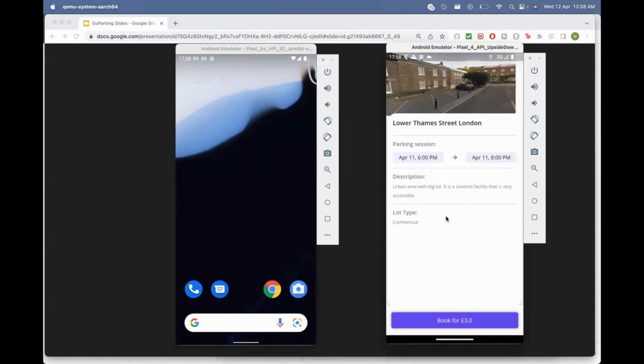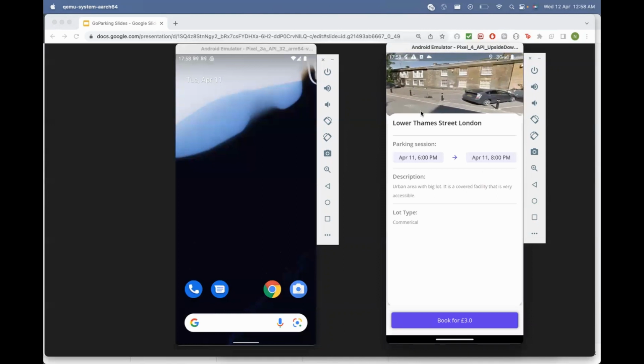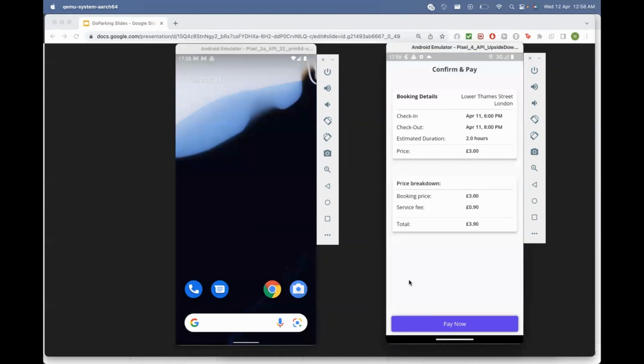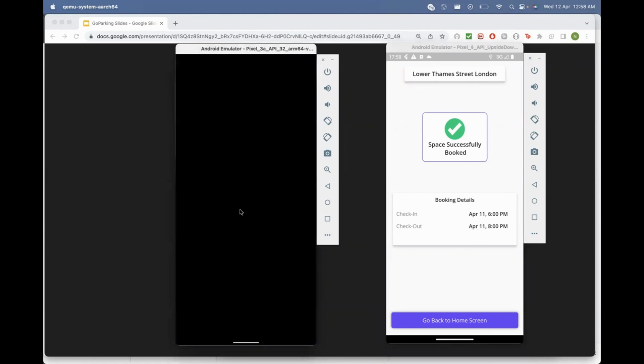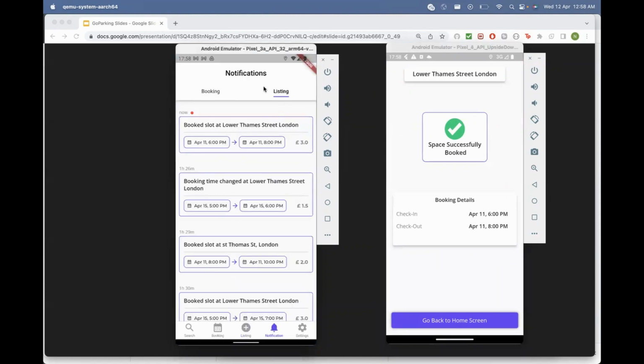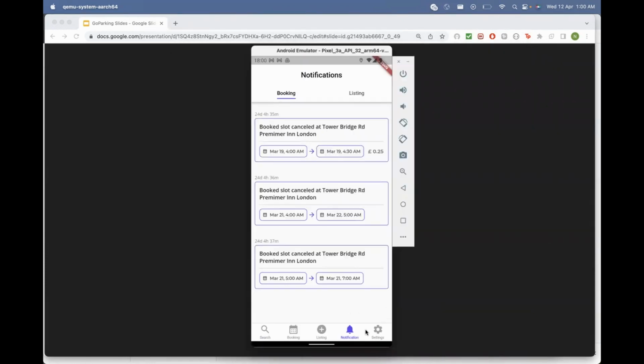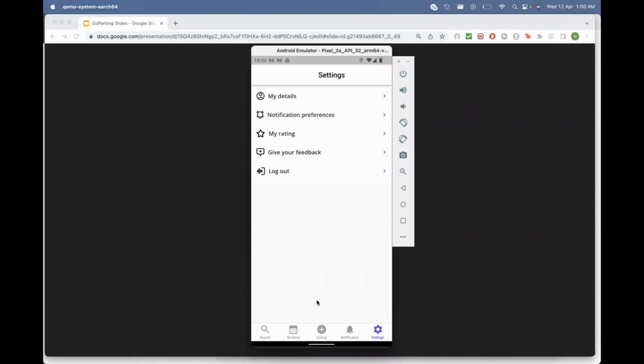Now let's take a look at the notification feature. Let's say the user on the right wants to book this lot, and he presses pay now. A notification will be received by the owner over here, and once the owner clicks onto it, he will be able to view it under the notifications tab. And if there is a red icon, it means that this is an unread notification. The last page will be the settings page.